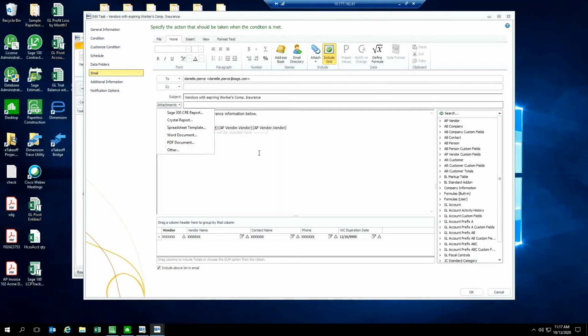Now, there's one other feature that I want to point out here on the email, and that's this box down here at the very bottom. This box down here, what it's going to do is pull in a list into the email. And it's going to pull in information from Sage. So in addition to being able to pull in an attachment, which is like a report, we can also pull in a list of information.